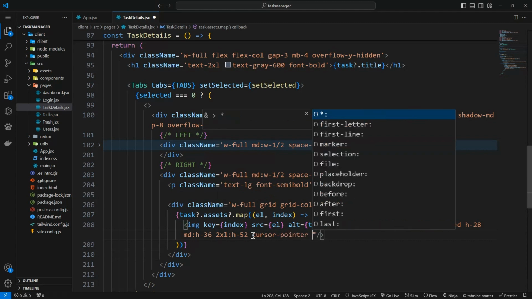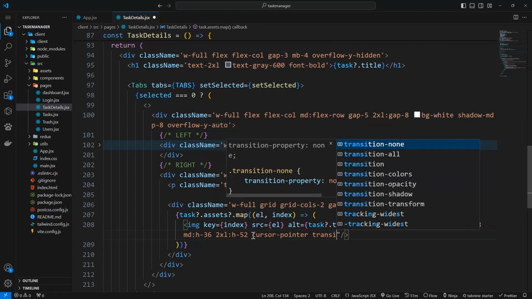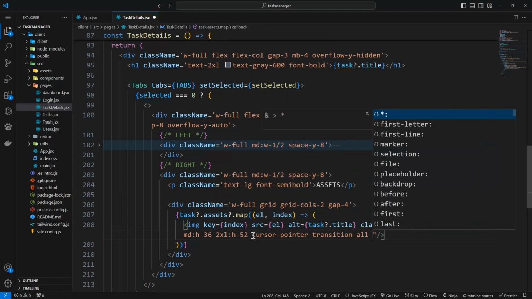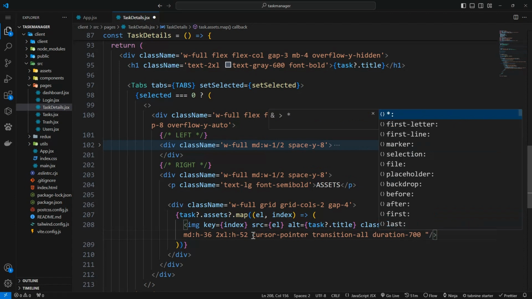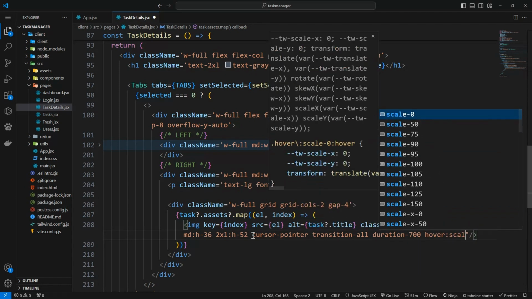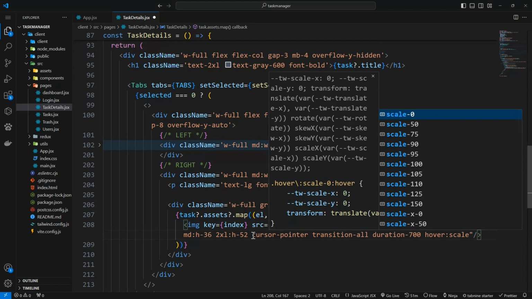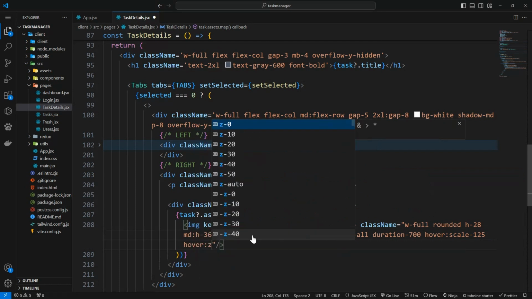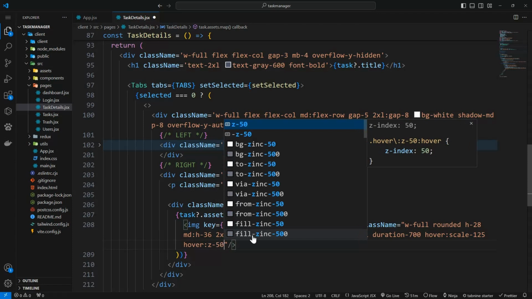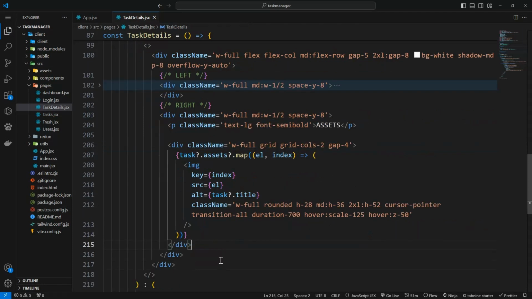And we want to see if we can get a little bit of animation. So transition all with duration of, let's put it to 700. So on hover, we scale the image a little bit. Scale the image to 125, right? On hover, we'll also do z-index of 50. We want it to be above all. Okay, so let's go check and see.